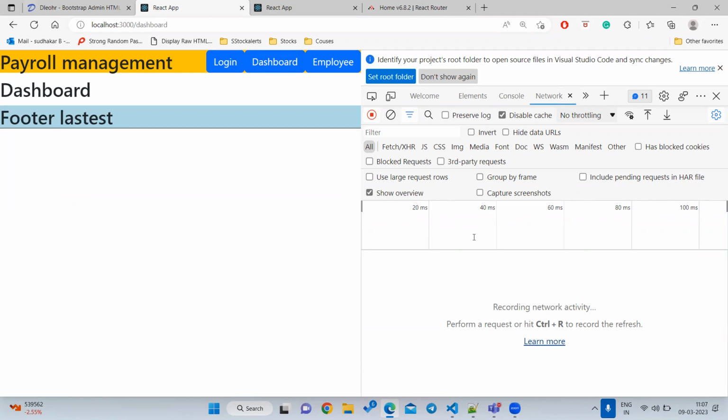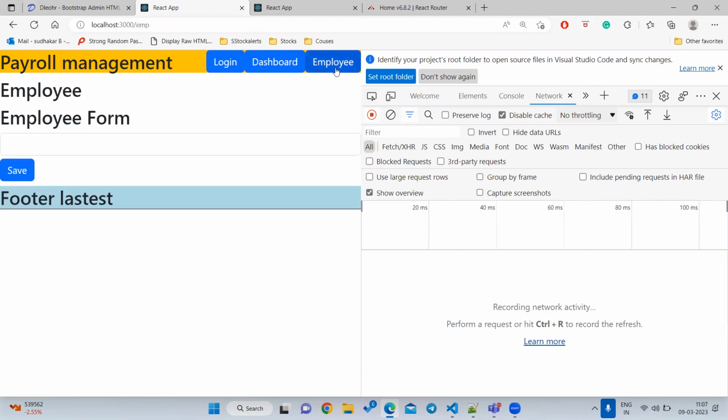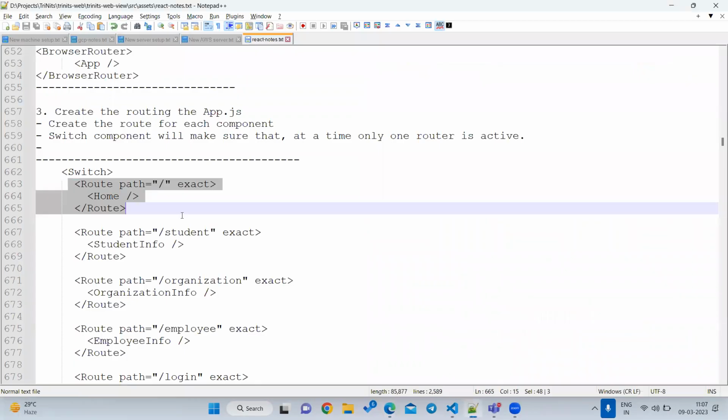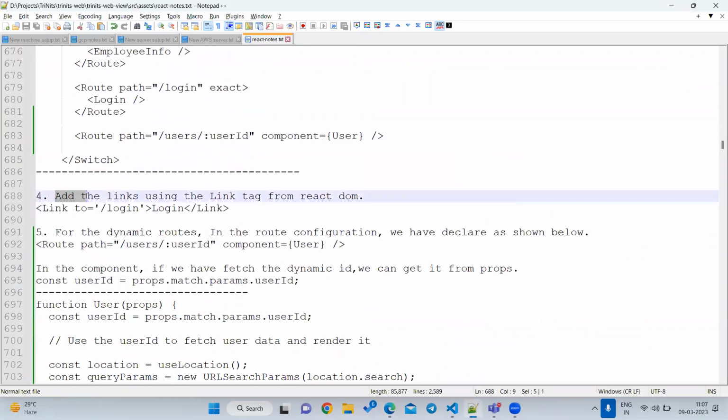We are not loading any data from the server. Let us go to employee. No data. Okay. Suppose in your code, if you are seeing these calls, then definitely you have written some mistake over there. Okay. Anchor tag you have used. Don't use anchor tags in React. We have to use what tag? Link tag. Okay. So if you go to the notes also, see, the fourth step is add the links using the link tag from the React-router-DOM package.